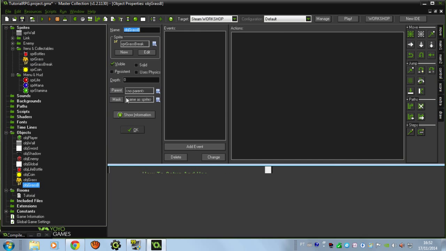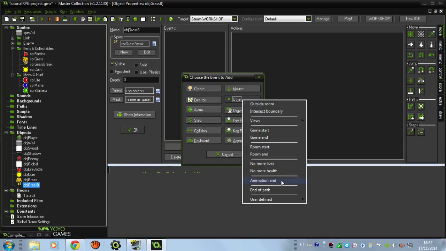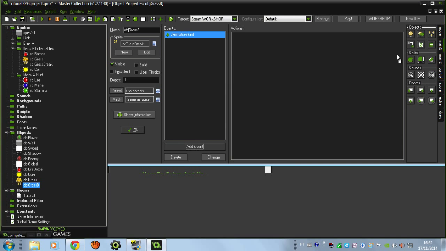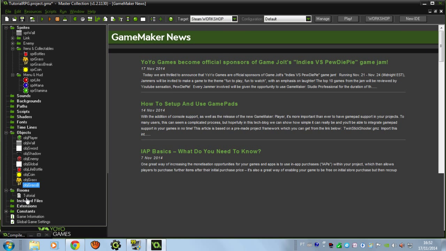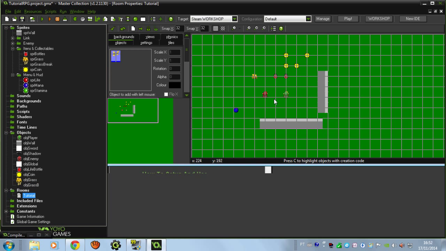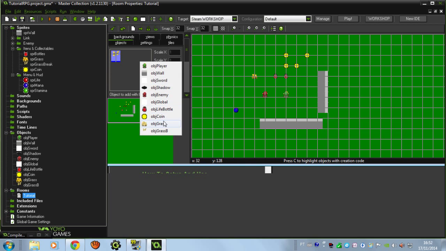And in the object grass break right here, I will put the animation and destroy itself. That's all I need for it. I'll put some depth here, negative 100, so it appears as breaking above the player. Okay, let's put it in the map. I already put in here coins, the enemy, the grass. I'll put more grass.